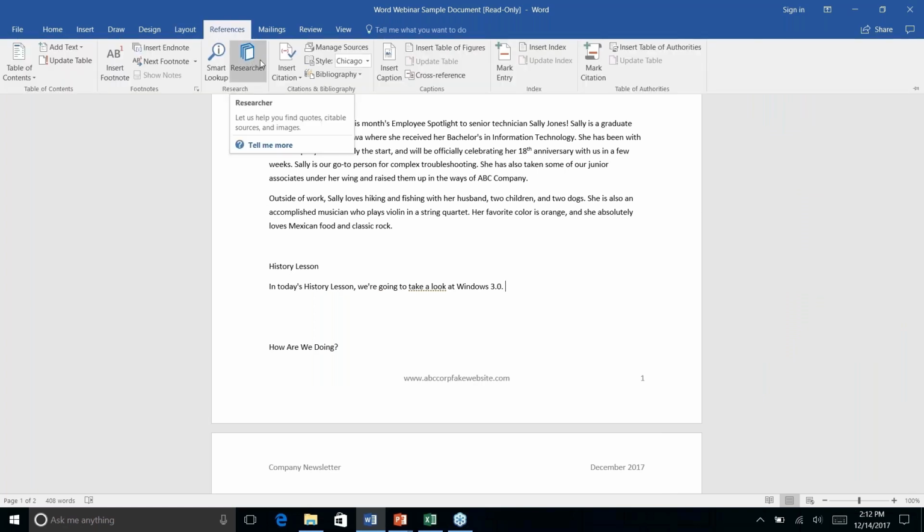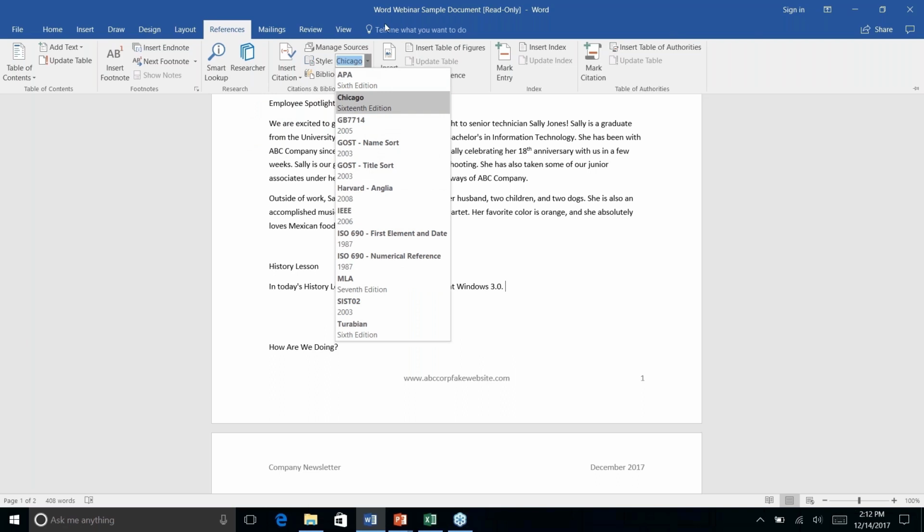Now I'm going to come up here though to the References tab, and I'm going to look at this feature here called Researcher. As the additional information populates, you can see it describes the feature as letting you find quotes, citable sources, and images. Right next to it, you can see this info here about citations, managed sources, the style, the bibliography. So if you are someone who has spent any time in academia whatsoever, I'm sure you have had to cite your sources on a paper, a research paper at some point.